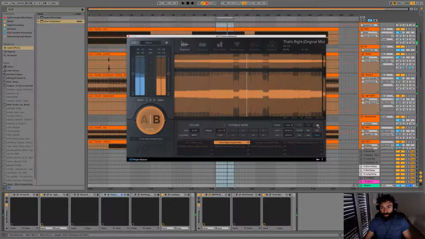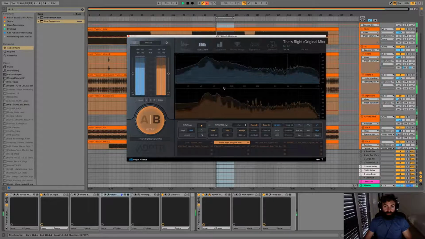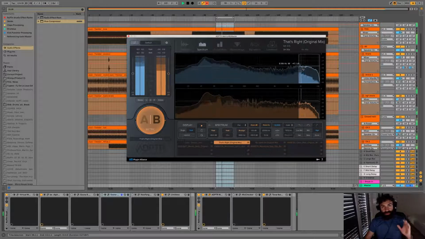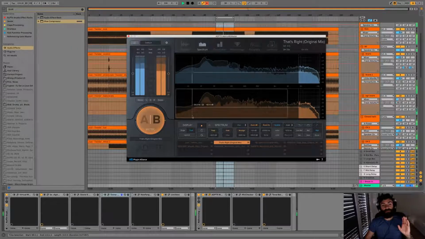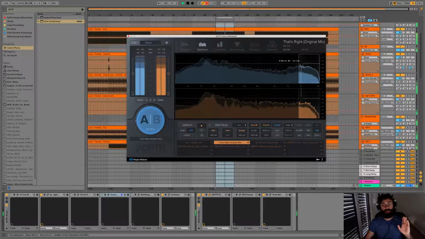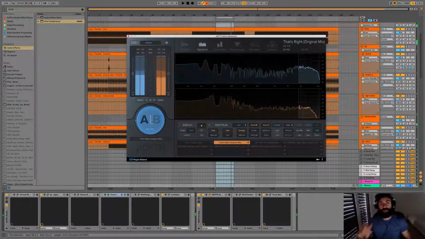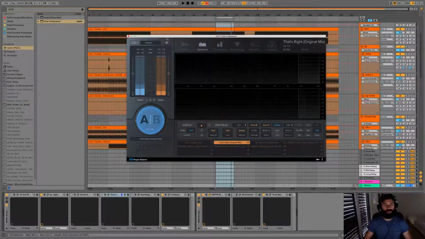For this reason, we actually can set a high setting, and we can just reference here. So this is our unprocessed one, right? The blue one. And if I compare it to the reference track, we have way too much top end in our track, right?